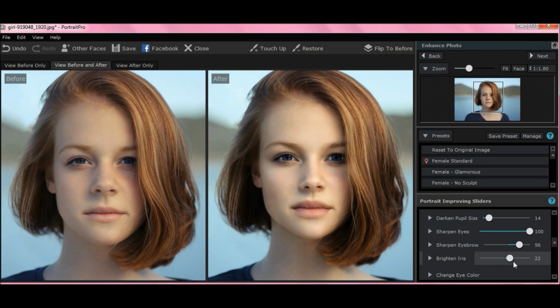Now, I want to brighten her iris. I think she has really pretty eyes, but it would be nice if they were a tad bit lighter. So maybe, look at that. That's gorgeous. If you went all the way, she would look like an alien. So no, we don't want an alien face. Let's close that out a little bit. Slide the cursor back to the left.